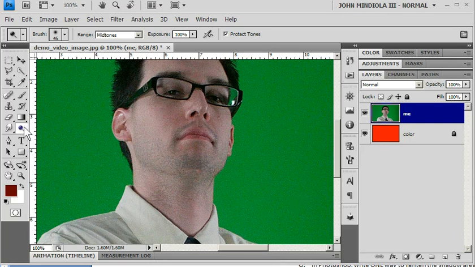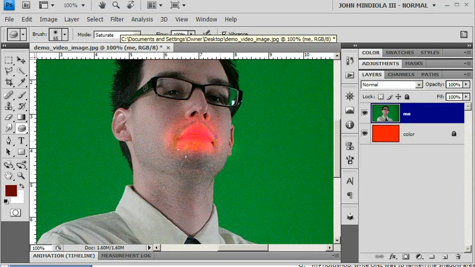Sponge tool. Sponge tool can be found here, and what it does is it can desaturate or saturate things. So if I want to saturate my mouth area, maybe go like this. Notice my lips are getting clown-like, and they just get brighter and brighter and brighter, and I can also desaturate with it as well.